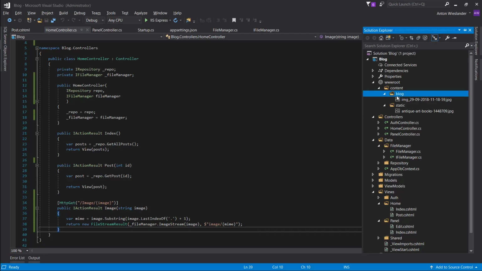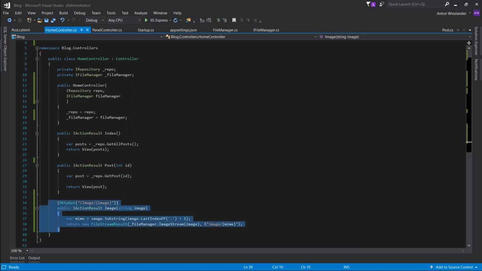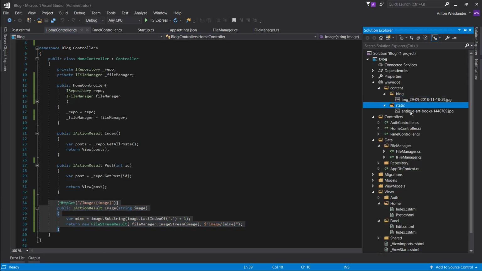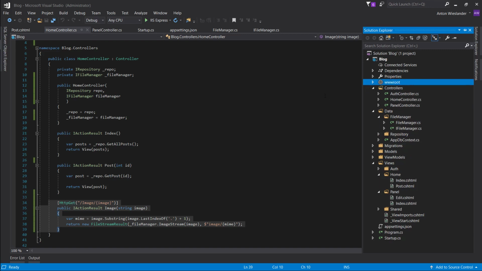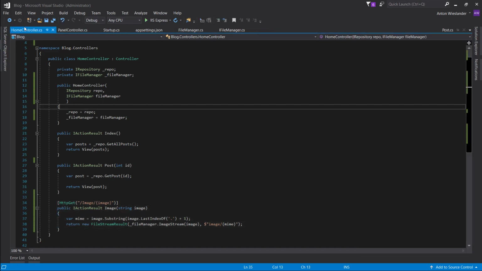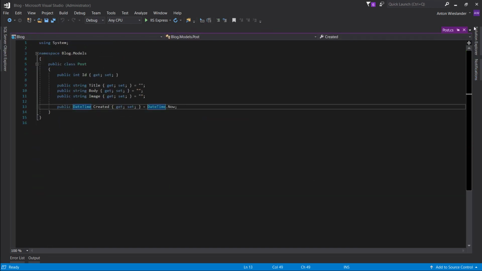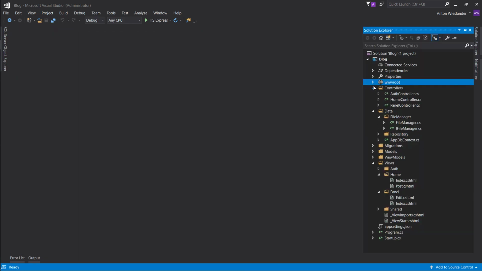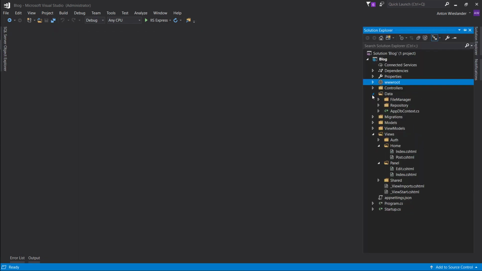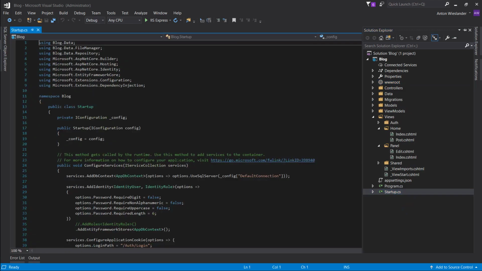So this is what you want to do. If you have a dynamic image, you want to stream it. If you have a static image, just serve it, and you can basically just drag and drop it into your views. But this is basically how you want to handle images in your .NET Core app. And a key point not to forget, which you probably will, is in the startup file.